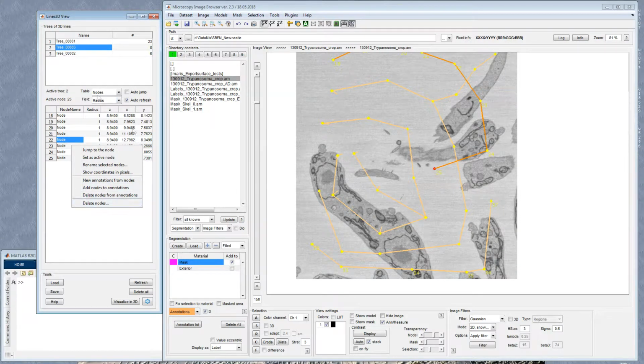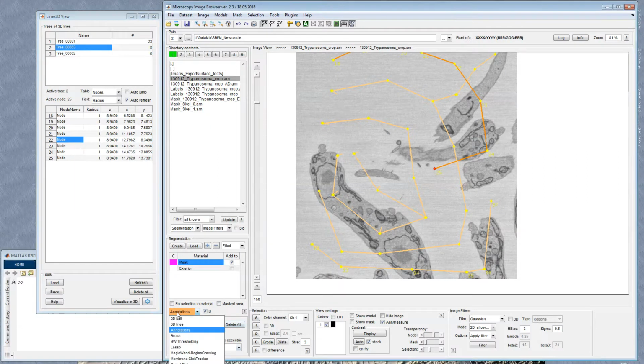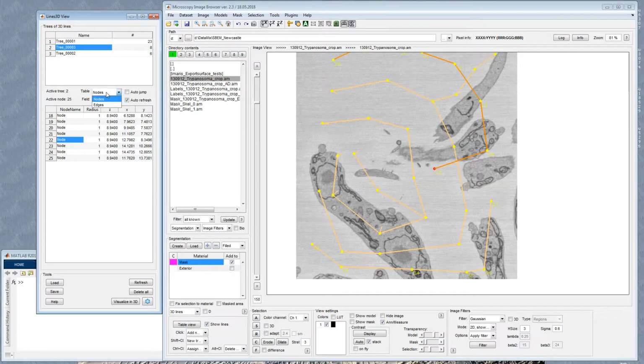And the last option in this nodes table is that we can delete the node, which is the same action as we do in this 3D lines panel as delete node. In addition to this, we have another table. This menu is called edges.